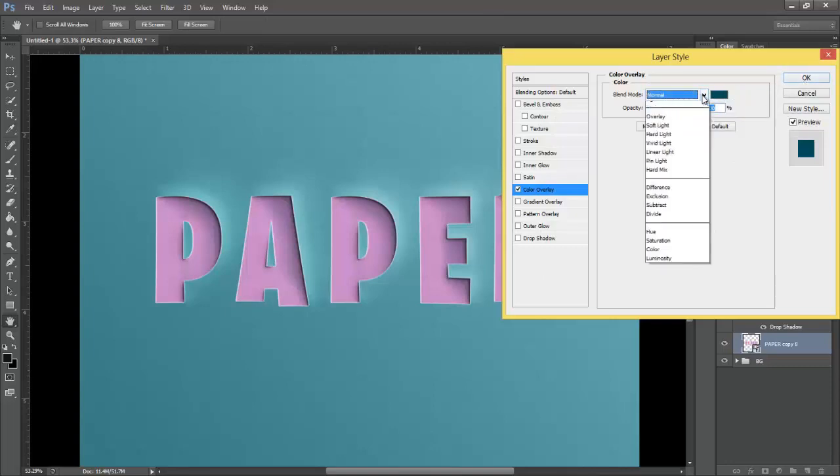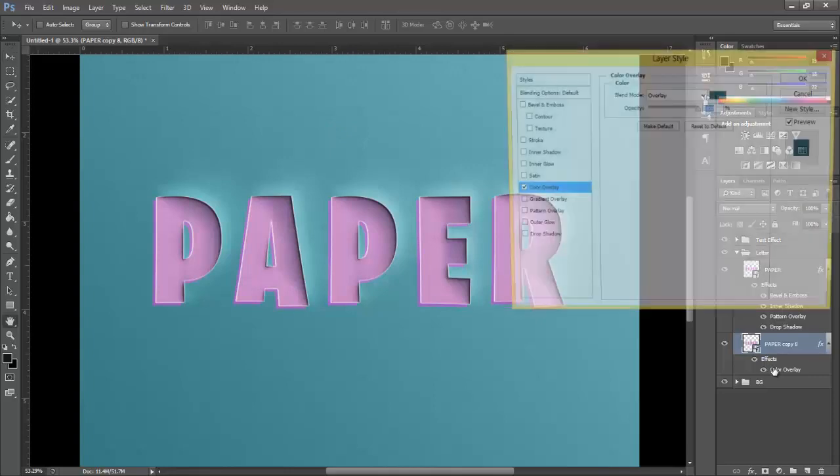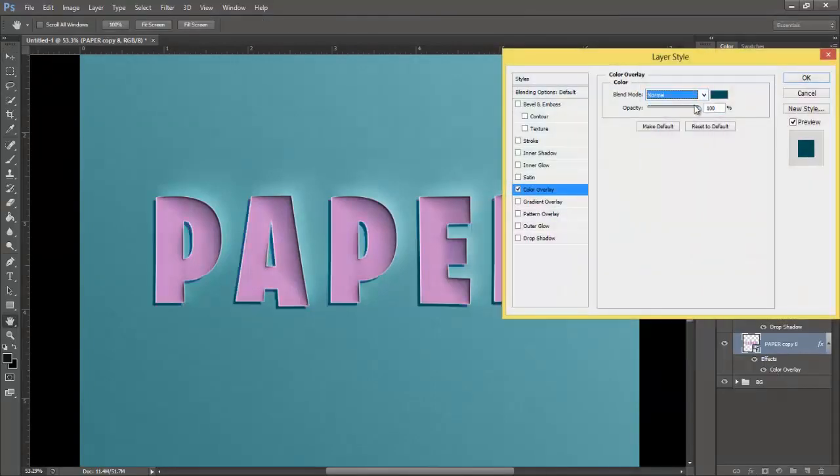And maybe change its blend mode to overlay. Let's see, does it work on overlay? Now use arrow keys and adjust the shadows. No, it does not work. Let's change its blend mode again. Double click the color overlay. And change its blend option to normal.